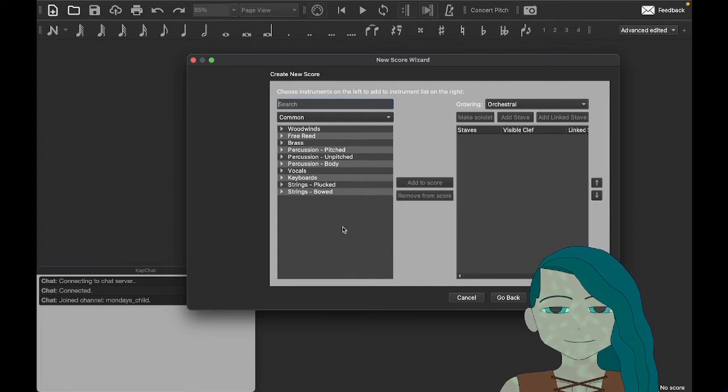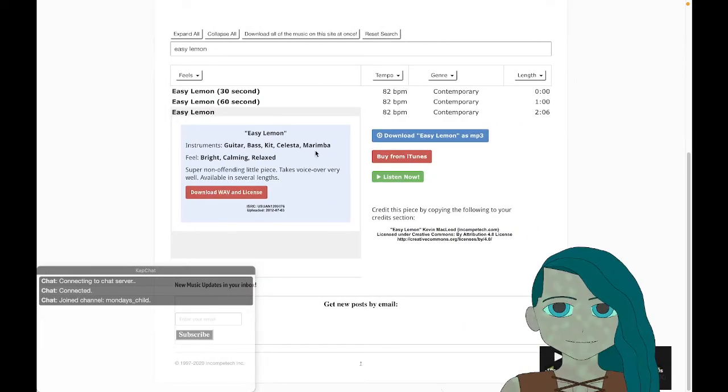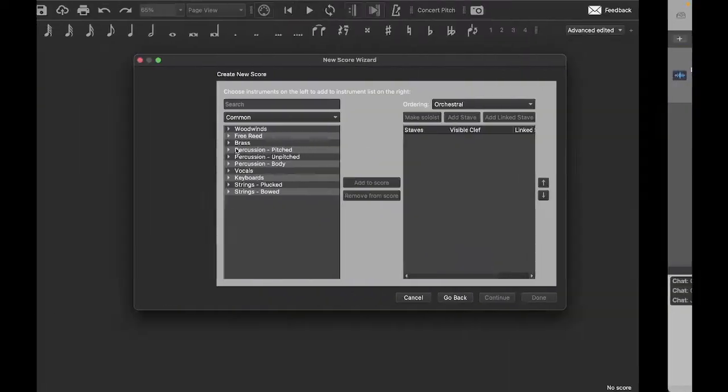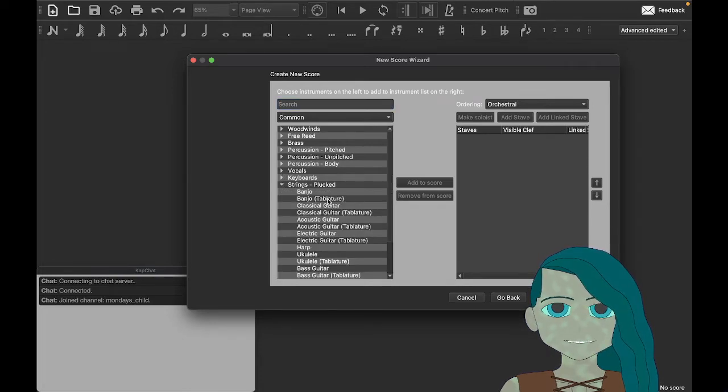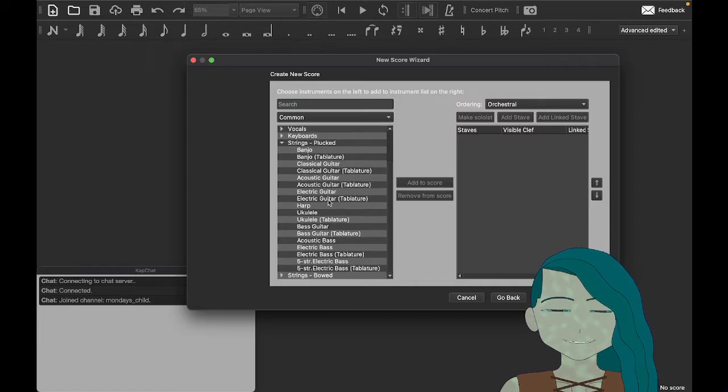And though it may be tempting to add all the instruments for the entire song right at the start, I find it's a bit less clutter, a bit less confusing to just add the instruments that you're transcribing right now, and then add them later. Because you can add instruments afterwards once you've created the score. So we have an acoustic guitar and a bass guitar. There we go.